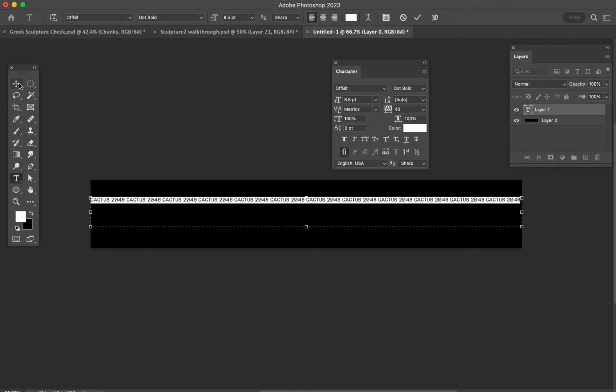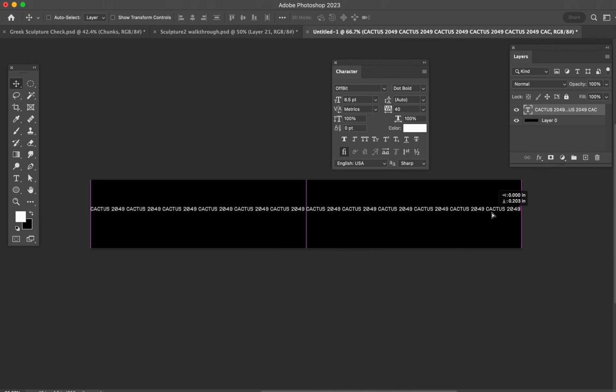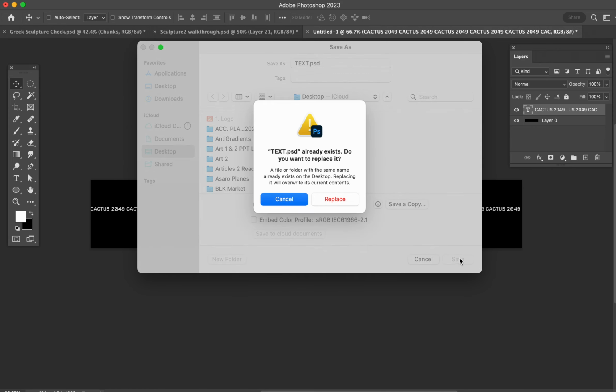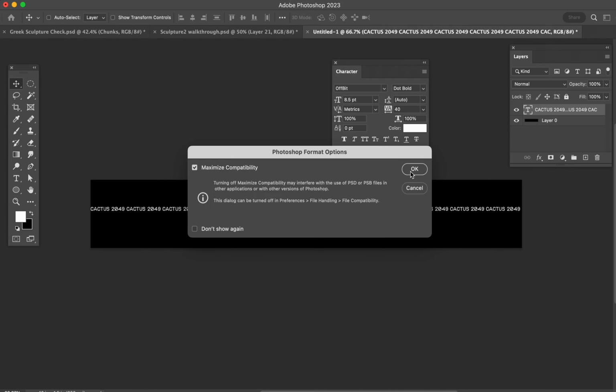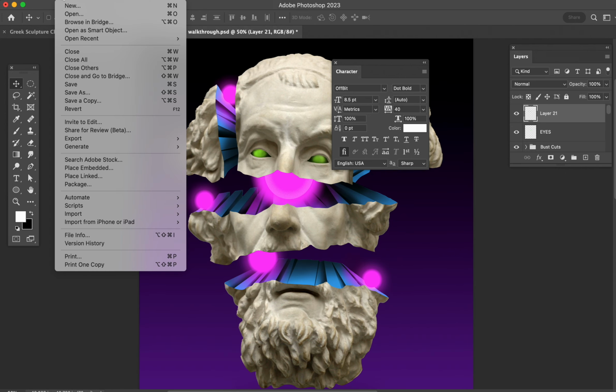Okay. So now I got my type from one end to the other, and just bring it down so that it's right about there in the middle. File, save as. Save it as text. Save it to a place such as your desktop where you'll be able to find it. Okay. You can exit out of this, and we're going to create another new document.